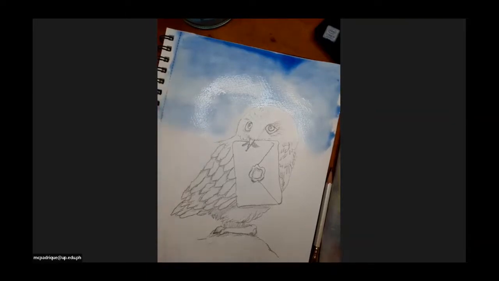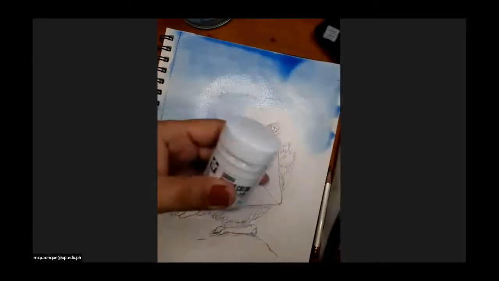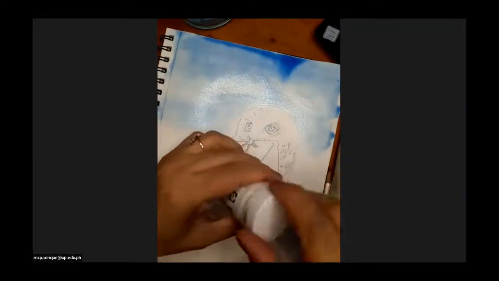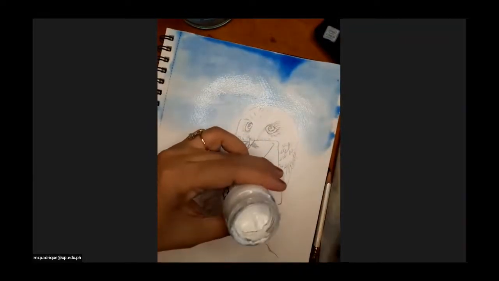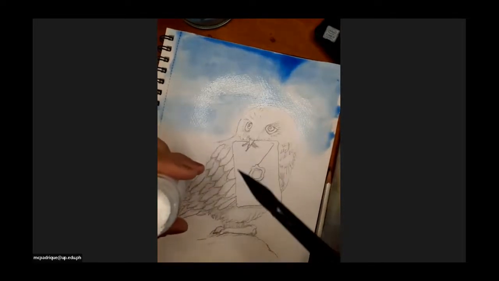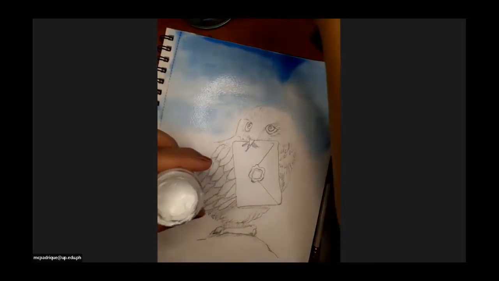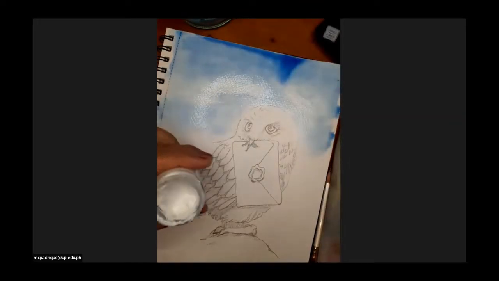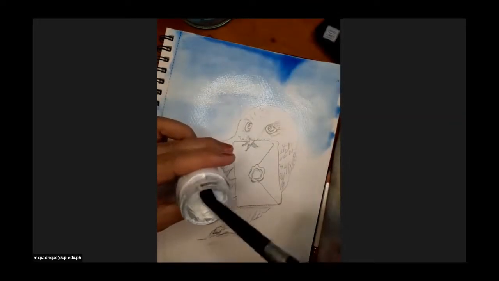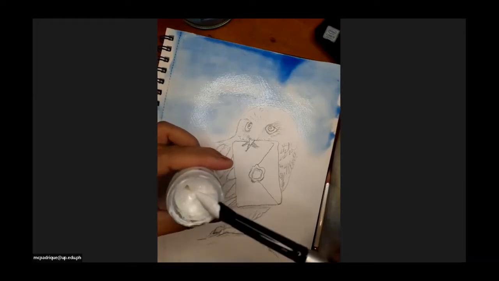Okay. So once you've done that, I want you to grab your white. If you have white poster color or white watercolor, it's totally fine, whatever you want. Okay? So I grab my Sakura poster color. This is a poster color, but you can use white watercolor. And I will dip my clean brush. So remember, I cleaned my brush prior to dipping into white. Always clean your brush first before dipping into another color, okay? So this is very important.